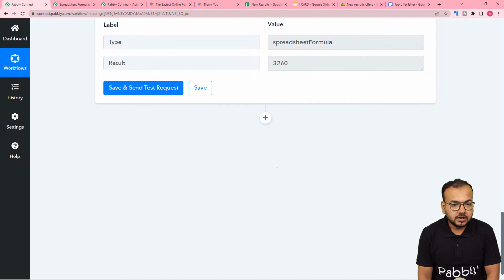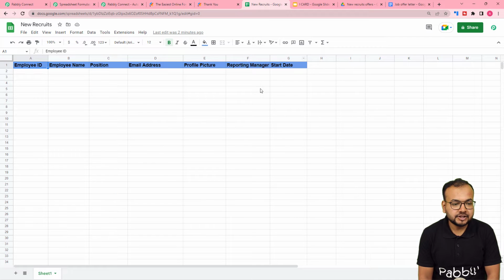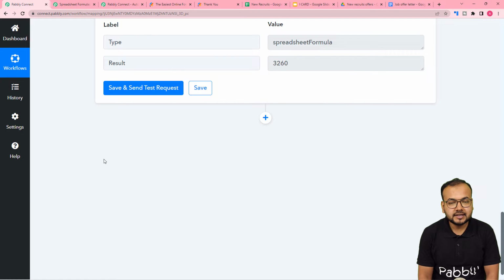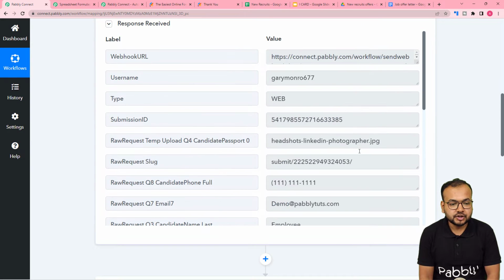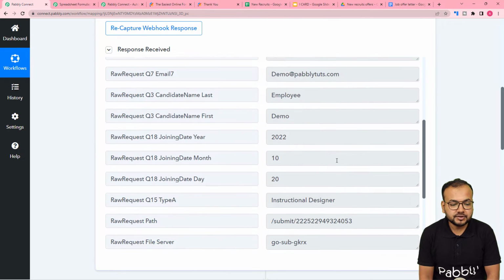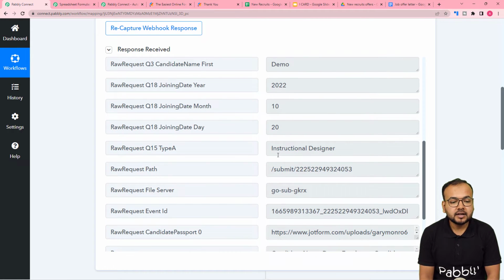Okay, now another thing we want to place here in the spreadsheet is the reporting manager name. Okay, so to provide the reporting manager, let's say you have two reporting managers for two vacancies. So right now this person has applied for this position. You can see in the form response we have received this answer here, and it is showing the position as instructional designer. So let's say you have a reporting manager for this post, and for another post you have another manager. So for this value, for this instructional designer, I want to pass on the manager's name in my spreadsheet.